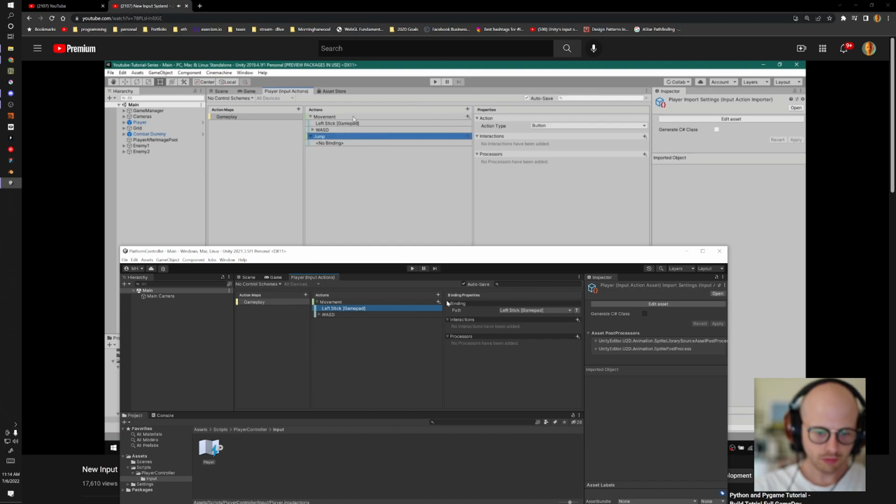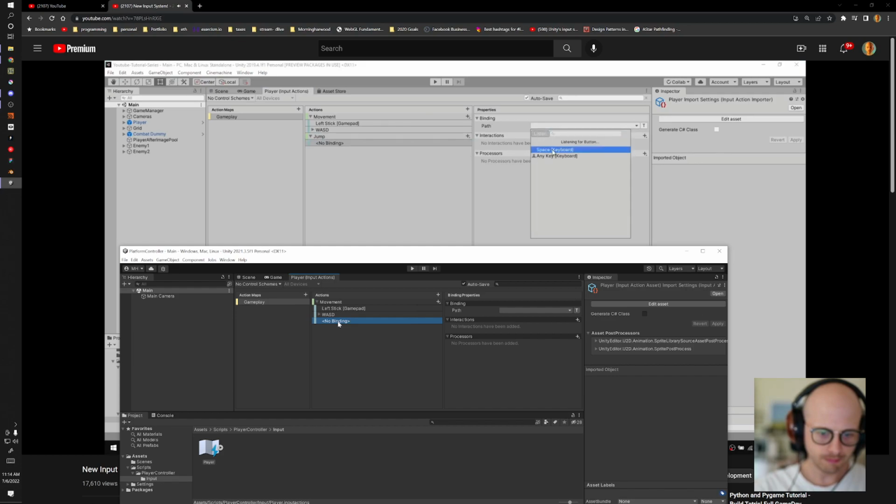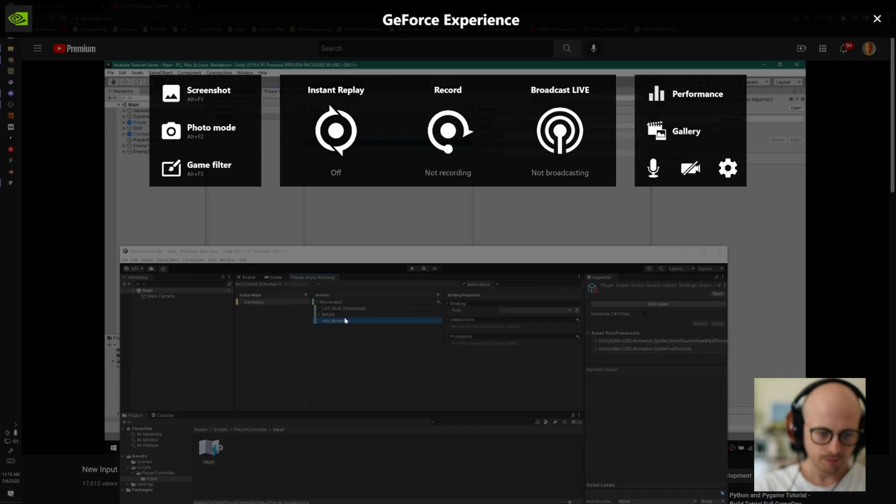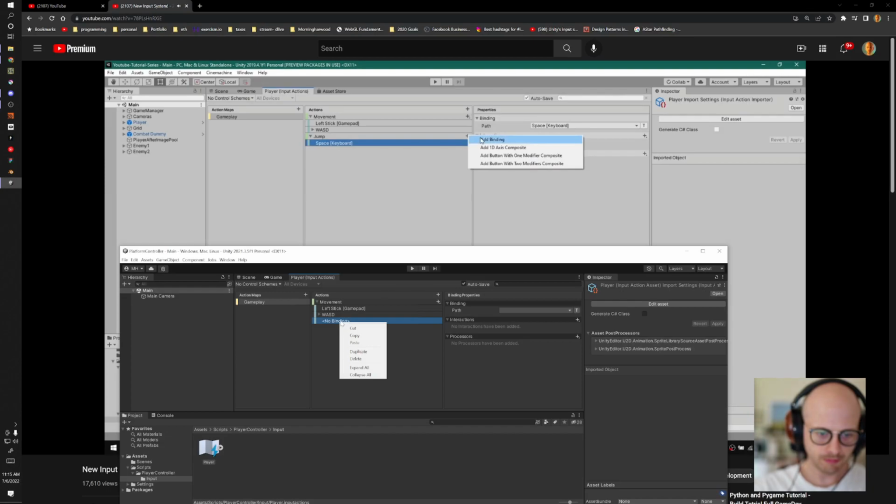Hit enter. Now for jump, we want the action type to be button because we press the button and the character jumps. So we can just leave that as button. Let's go ahead and click on the binding and let's set the path to spacebar. Let's go ahead and add another binding. It's just a normal binding.